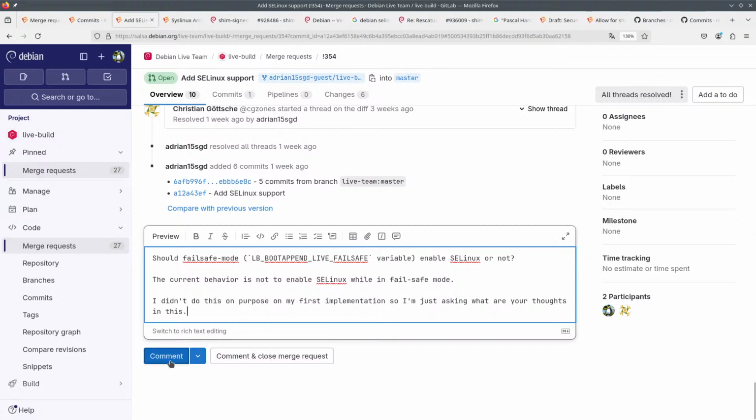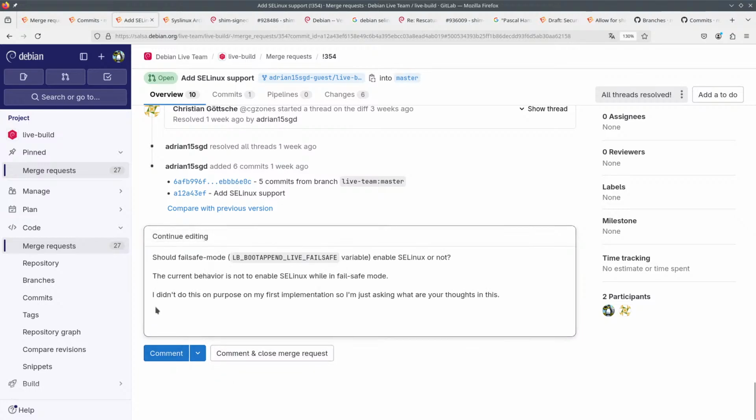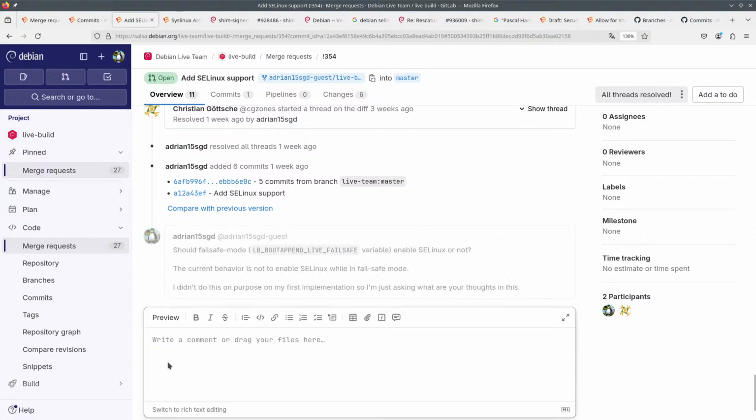Comment, let's preview maybe. Should failsafe mode enable Linux or not? The current behavior is not to enable Linux while in failsafe mode. I didn't do this on purpose in my first implementation, so what are your thoughts on this? So let's comment here.